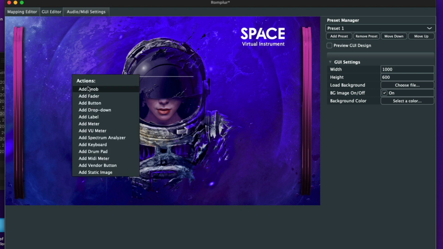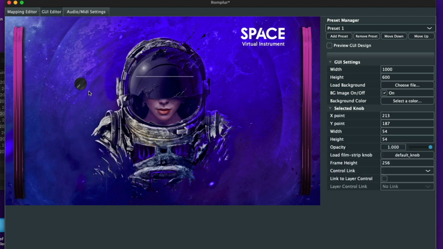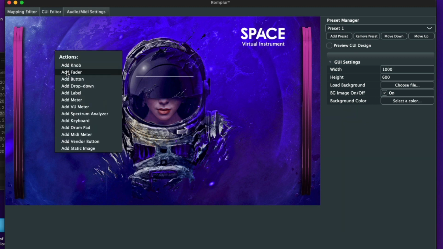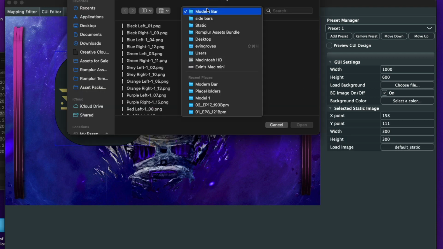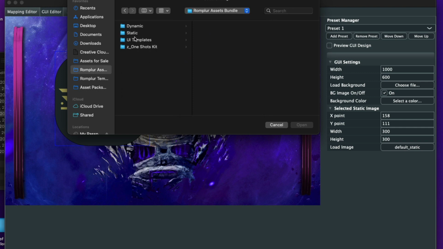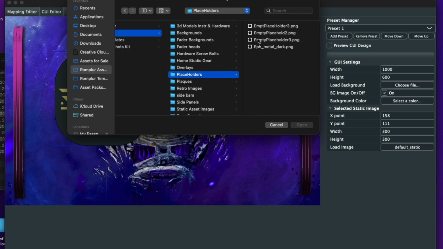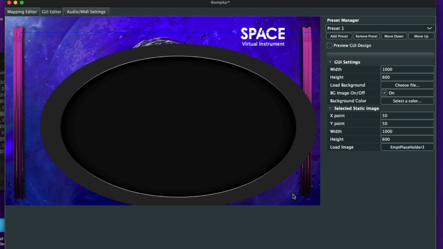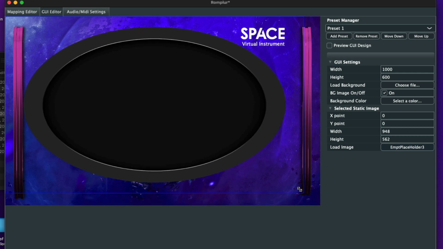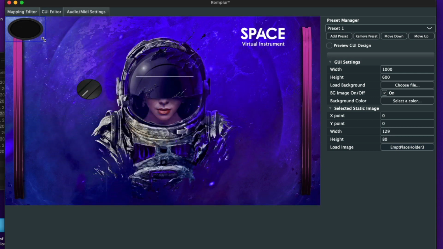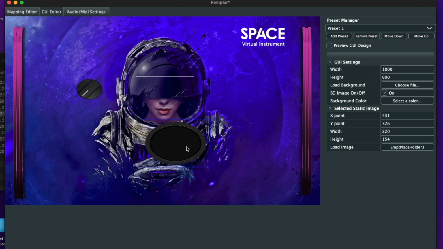What we also can do next is grab a knob, just like that, and then we're going to add another static image. This is going to be a knob placeholder. So we go under our asset folder, static images, and we have our placeholders. We'll just grab this first one. It's coming in way too large, so we're going to go to the bottom right-hand corner, pull it back, and it shrinks that knob down. I thought we'll add a giant knob right here in the middle.